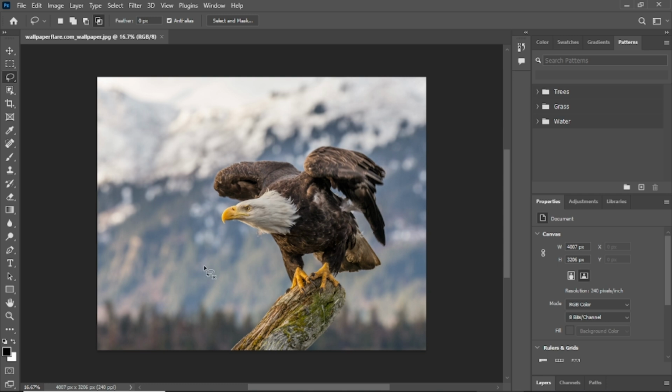Next, let's move on to the Polygonal Lasso tool. This tool is perfect for selecting areas with straight edges, like buildings, geometric shapes, or objects with angular features. To use it, select the Polygonal Lasso tool from the Tools panel or by right-clicking on the Lasso tool and choosing it from the drop-down menu. With the Polygonal Lasso tool, you create a selection by clicking to place points. Each click adds a point, and Photoshop connects them with straight lines. For example, I'm using the Polygonal Lasso tool to select the wing of the eagle in this image.